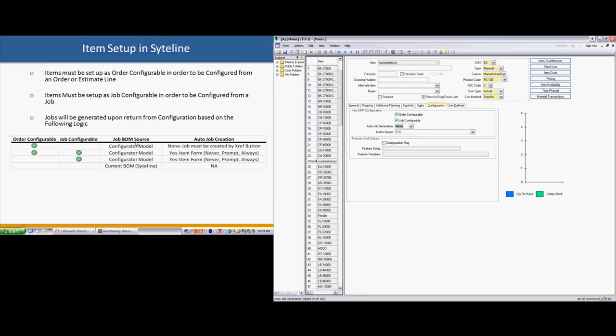Now, again, the job BOM source, when an item has been marked as order and job configurable, is going to be the configurator model. So how you've defined your BOM and routing structure in the configurator model, when Syteline picks up the data from those CFG underscore tables and creates the job, it's going to use that, even if a current BOM has been created for an item. Typically, configured items don't have a current BOM, but just in case an item had a current BOM and then was moved to a configured item, it's still going to use the BOM that's returned from the configurator.